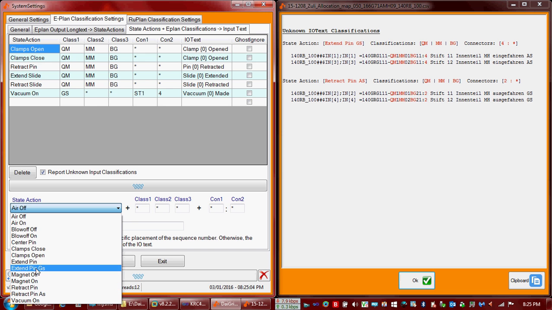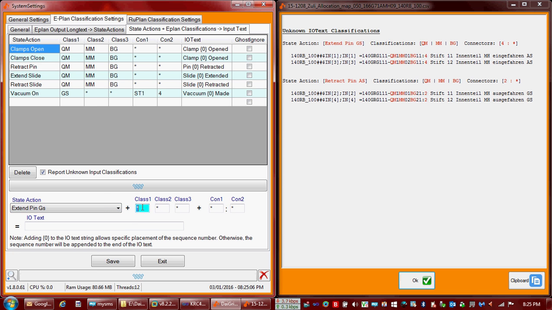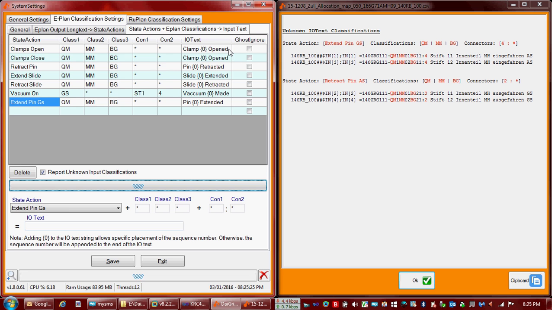So it's extend pin GS, QM, MM, BG. We're going to say it's pin 0, extended. And when all fields are satisfied, this add button will appear. And now we added it. Oh, that's the wrong spelling there. Vacuum made.